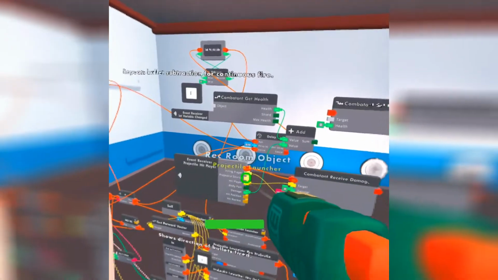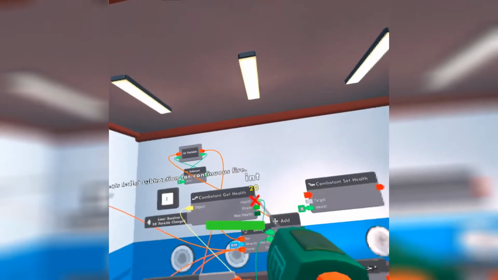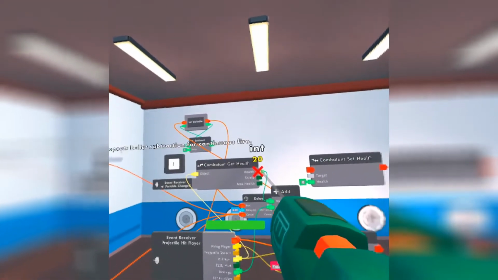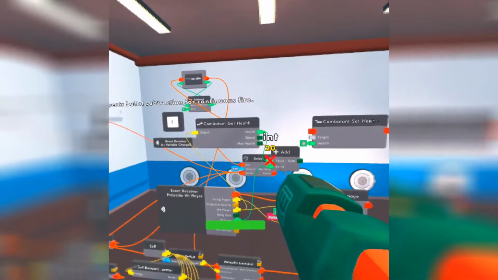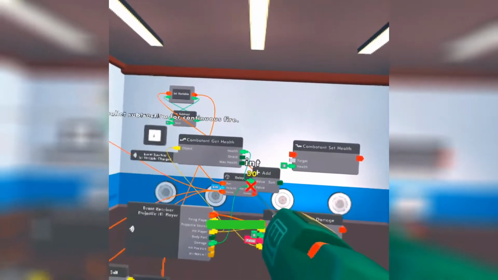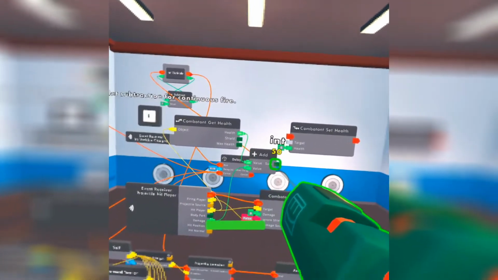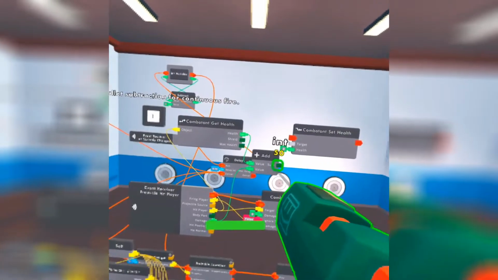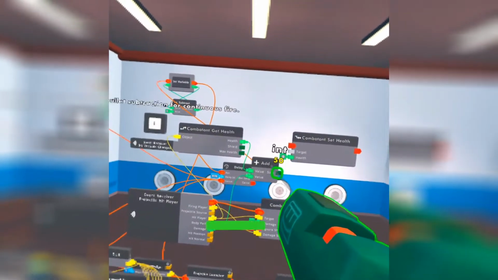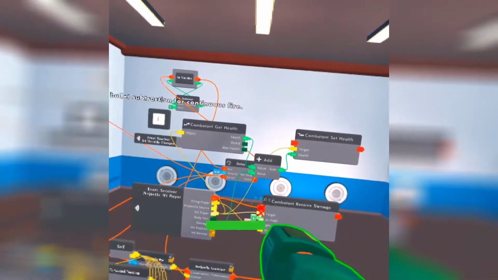So it gets the health of the hit player. The health of the hit player is 20. So it goes at 20. It will add the damage of whatever body part you hit, whether it's the head, torso, or hand. It will take the damage and add it to that to get the new number, which is 50. We just connect that to the health, and we connect the target to the hit health.